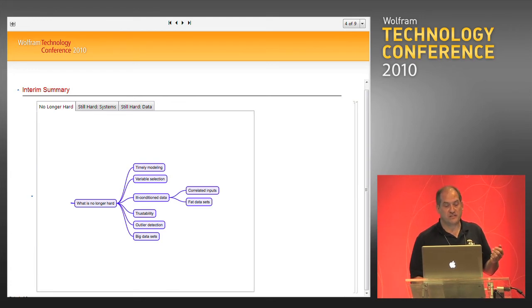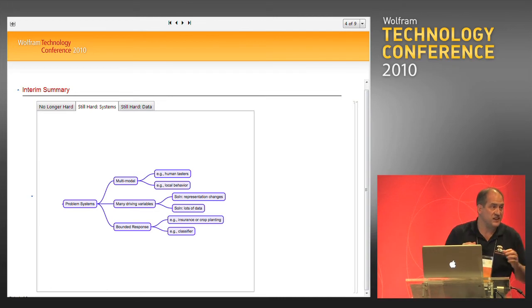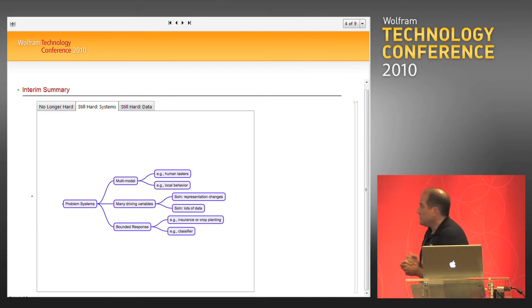Being able to pull out outliers, because outlier detection has to be model based, because oftentimes the outliers are inliers and they're inside the data space. So you still have some problems.